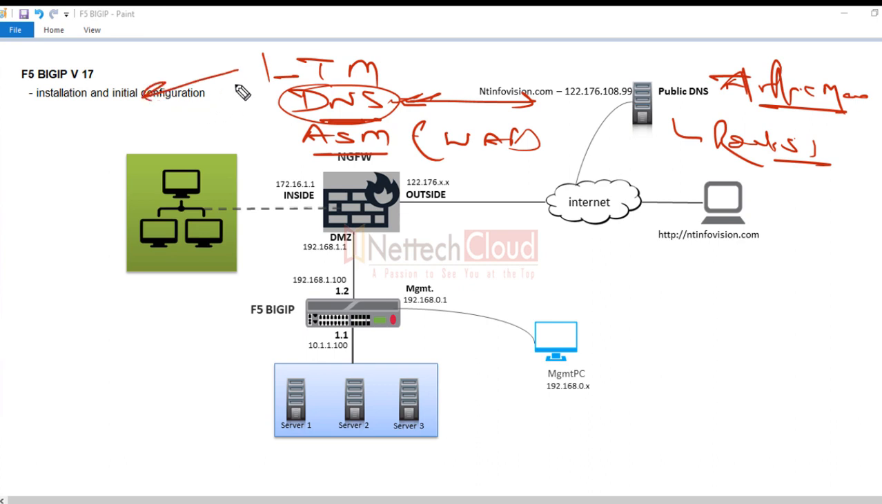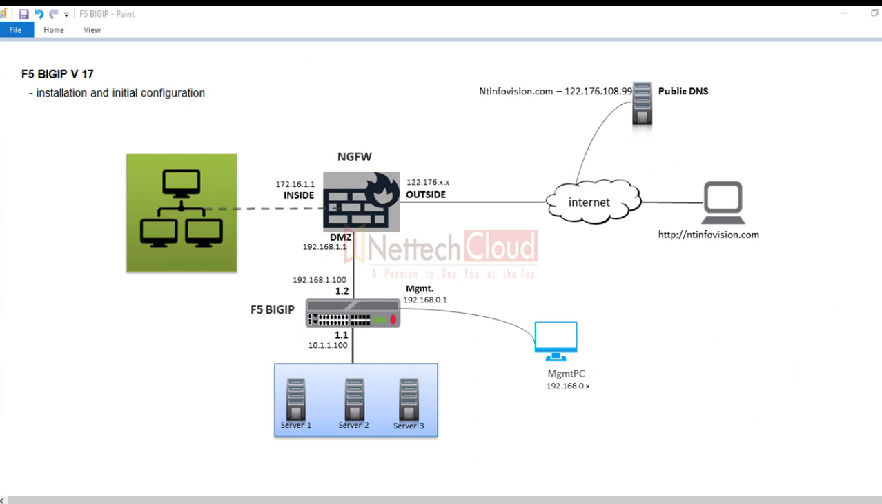LTM we can compare with AWS load balancer like ELB, Elastic Load Balancer. Also, we can compare F5 BIG-IP LTM with Azure Load Balancer and also Azure Application Gateway. ASM again can be compared with Azure Application Gateway or maybe AWS WAF, right? Also, there is Cloudflare WAF, a lot of other WAF solutions are available nowadays. So I'll try to bring out the differences and similarities of the different WAF options or solutions available nowadays, right?